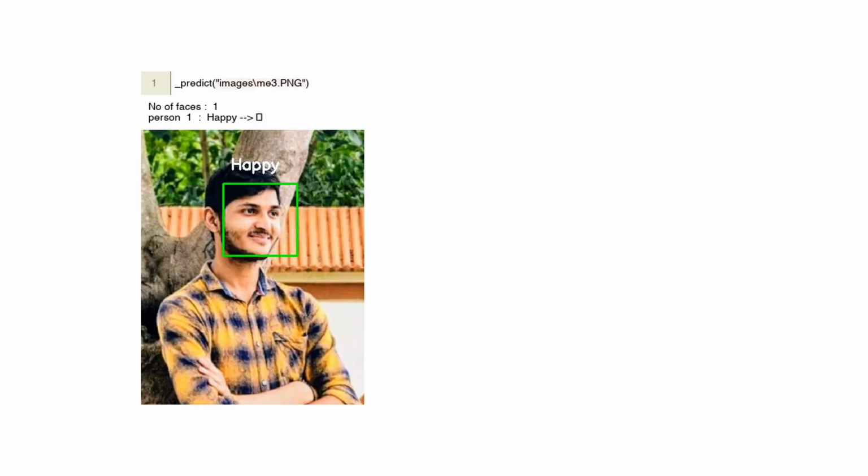This code is calling a function named predict, passing in the file path images me3.png as the input. This function likely takes in an image file path, loads the image, and uses a model or algorithm to make a prediction based on the image data. The exact purpose or output of the prediction is not clear without more context.